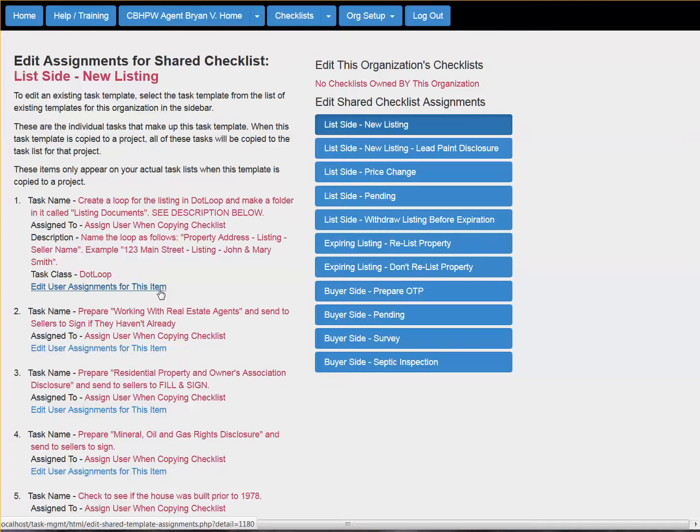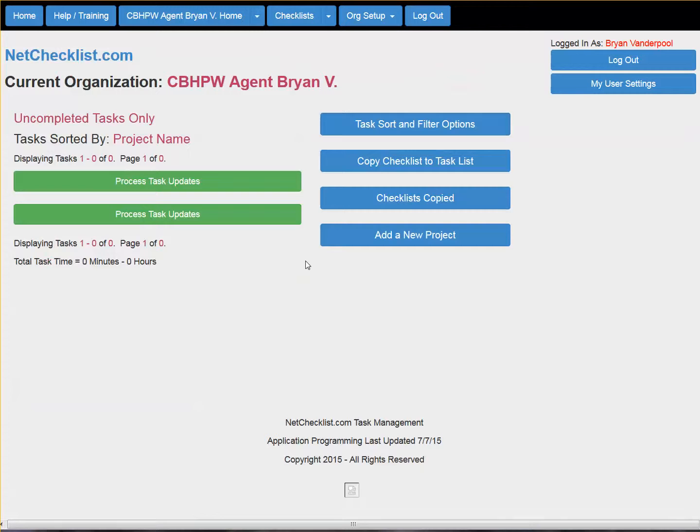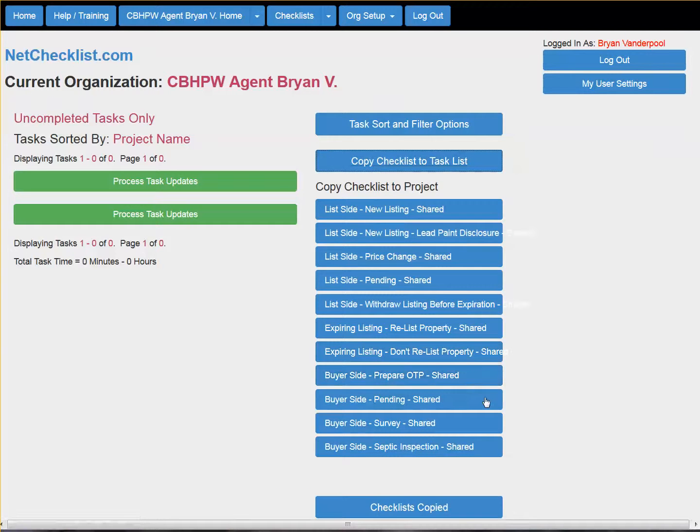I'm not really trying to do this video on that, but I'm just going to show you a couple of examples. Now, if you're not familiar at all with how this works, I've got some other videos on it. I'm actually still working on them. But basically, it's a task-based management application. If I got a new listing, here's what I would do. I would say that I want to copy a checklist to my task list, this button right here, and I'm going to say I'm going to do a new list. Say I got a new listing.